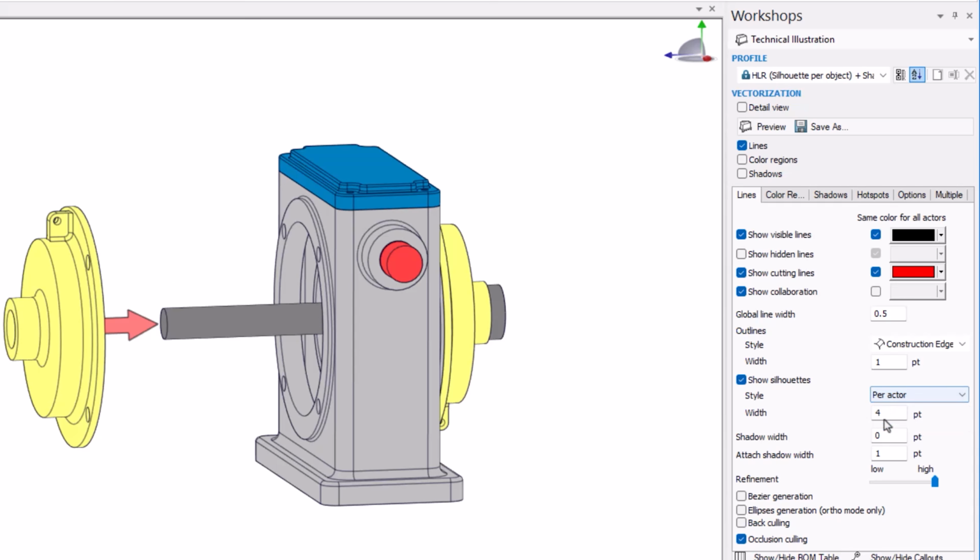Let's switch to per actor. Now in Composer, actors generally refer to parts. So we can think of this yellow piece as an actor, this red piece as an actor. And so with this option, each of them will have their own individual silhouette. So let's look at this next preview.